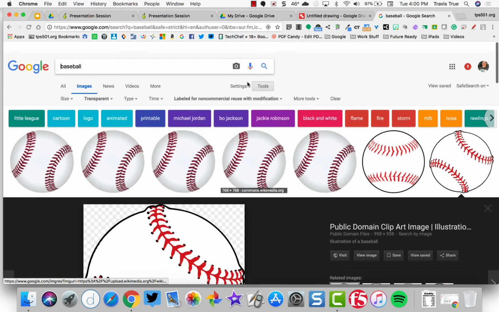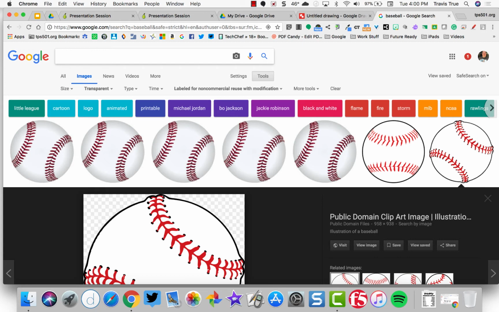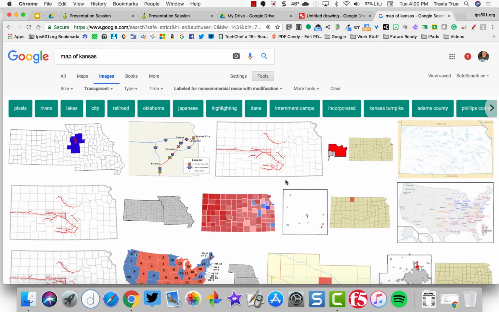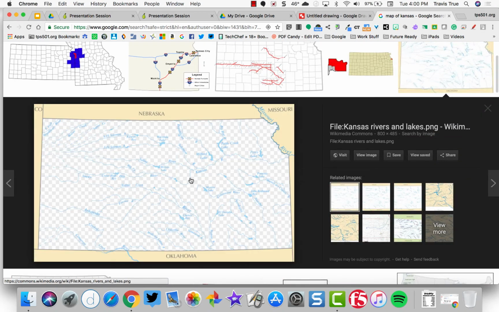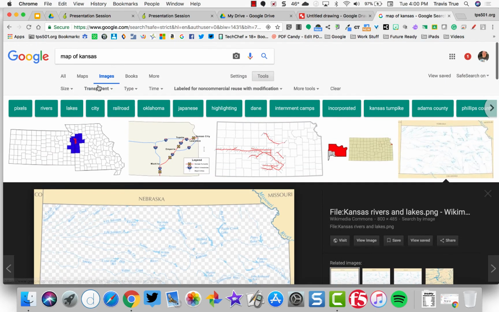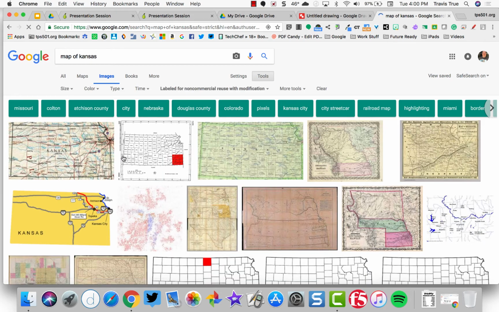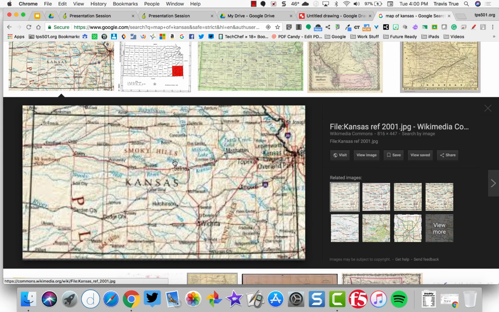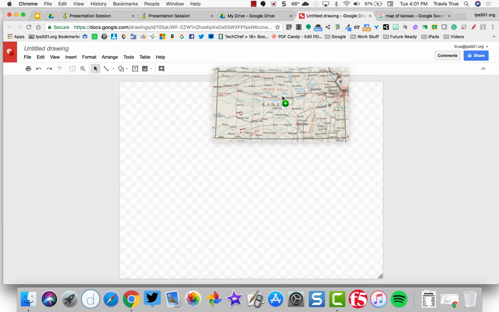What I'm going to do is come out here to Google Images. We're going to have a Kansas geography lesson. Okay, which one do I want to use? Let's just use this one. No, that's not a good one to use. I don't want it to be transparent. It's a big rectangle. All right, let's just use this one here. I'm going to put this image in here.